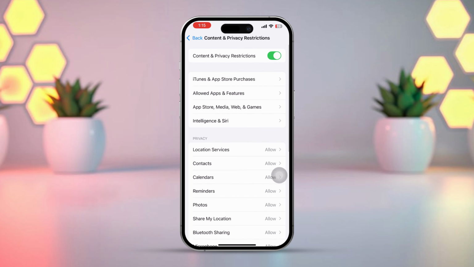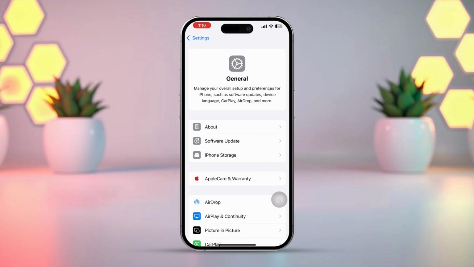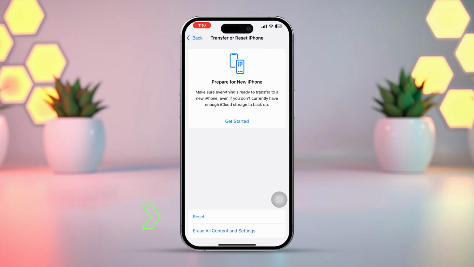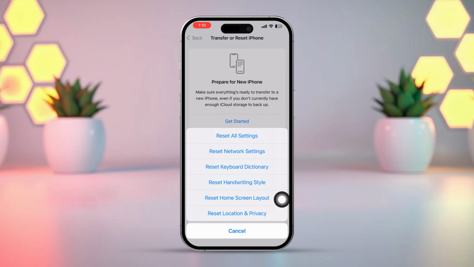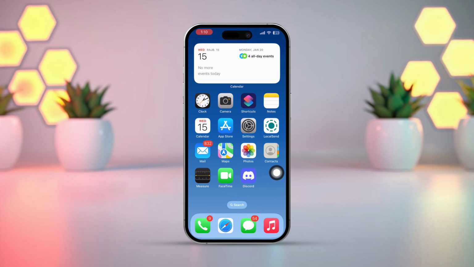Solution 4. Reset Home Screen Layout. Open Settings, tap General. Scroll down. Then tap Transfer or Reset iPhone. After that, tap Reset. Now tap Reset Home Screen Layout. Then enter the passcode of your phone if it asks. Tap Reset Home Screen. After resetting the home screen, go back to your iPhone home screen and check whether your problem is solved or not.